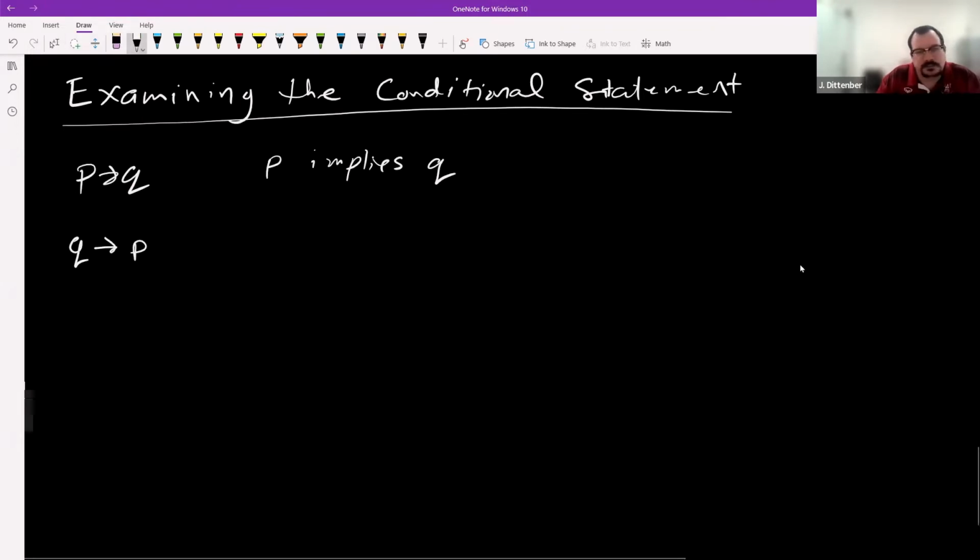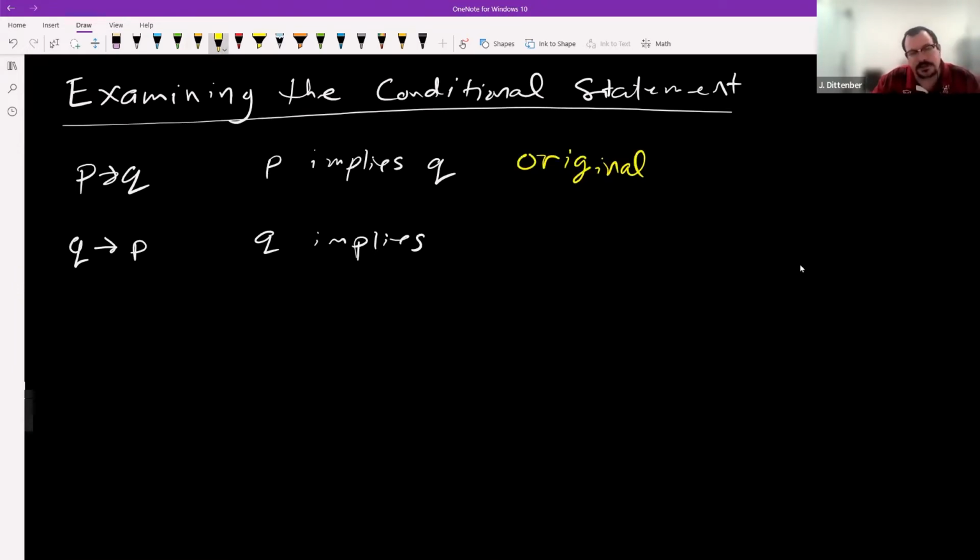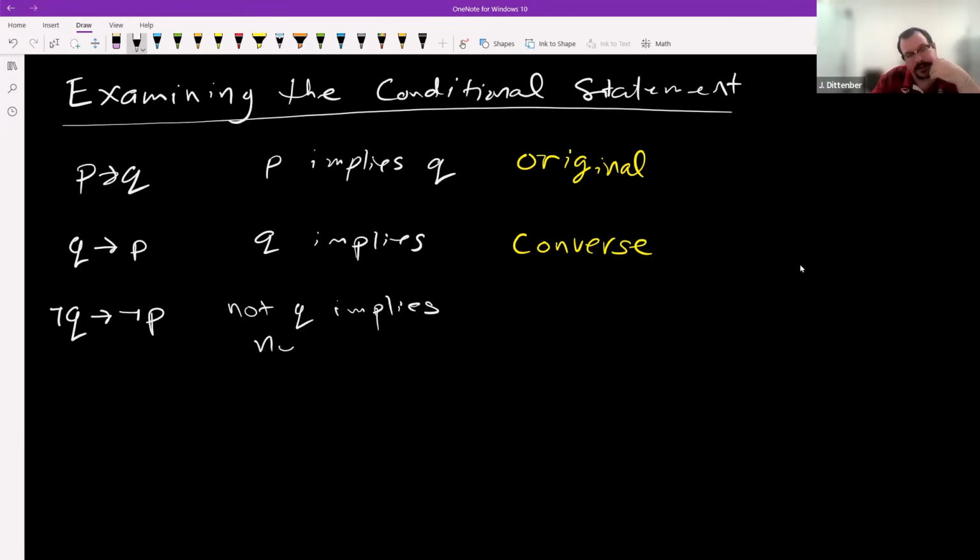So this one is called the, I just forgot. This is called the inverse. No, it isn't. See, I just forgot. Okay, so let me just call this one the original. This one is called the converse, not the inverse. This is called the converse. And then we have, let's see, I went from original to converse. Next, let's do not Q implies not P. And this is not Q implies not P. This one is called the contrapositive.